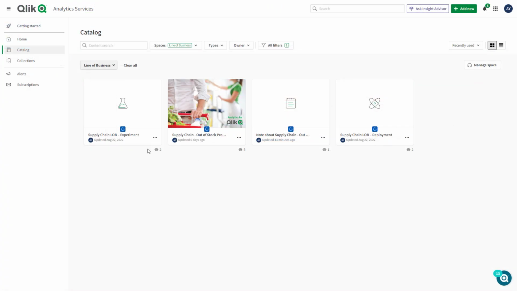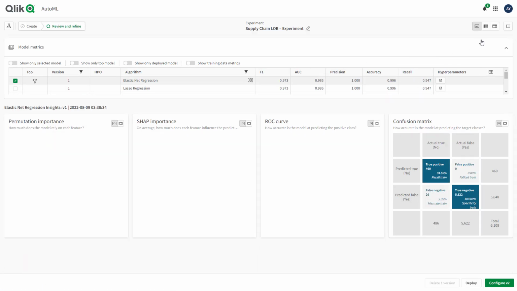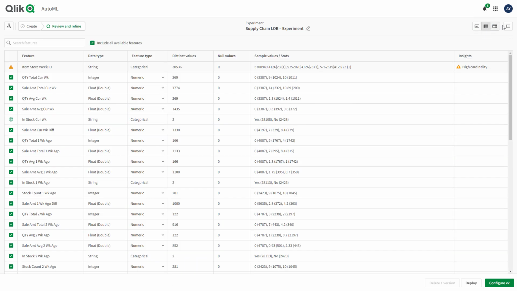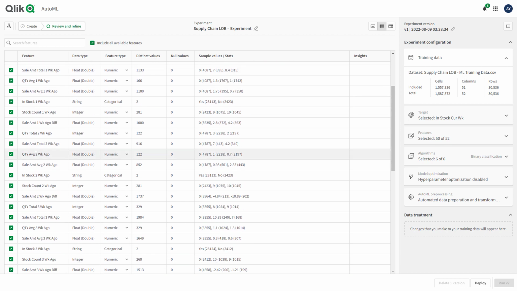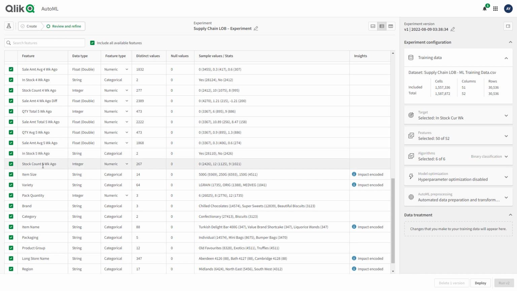Using Qlik AutoML on our Qlik Cloud platform, we've created a machine learning model that identifies key drivers in predicting out-of-stock events. Taking you a little bit further into this process, we've started by loading our historical data into AutoML. You can see that we've totaled and averaged the sales and quantity over the last 5 weeks, as well as added data like the item size, the packaging type, the category, and more.